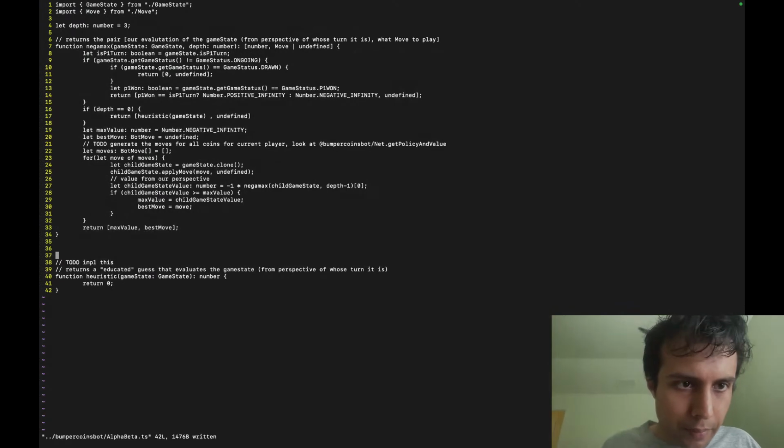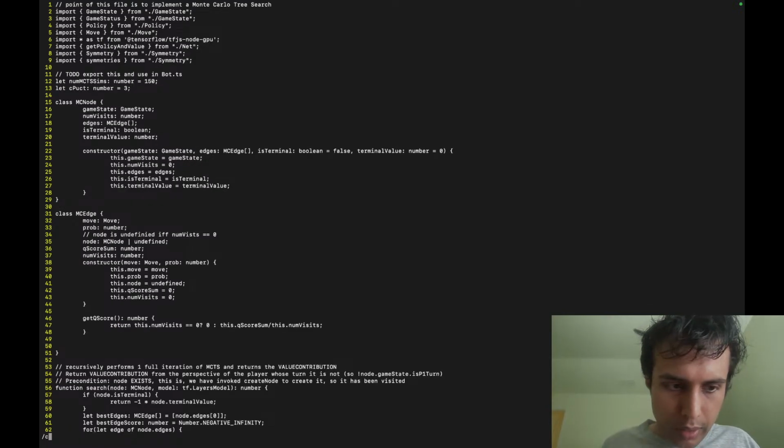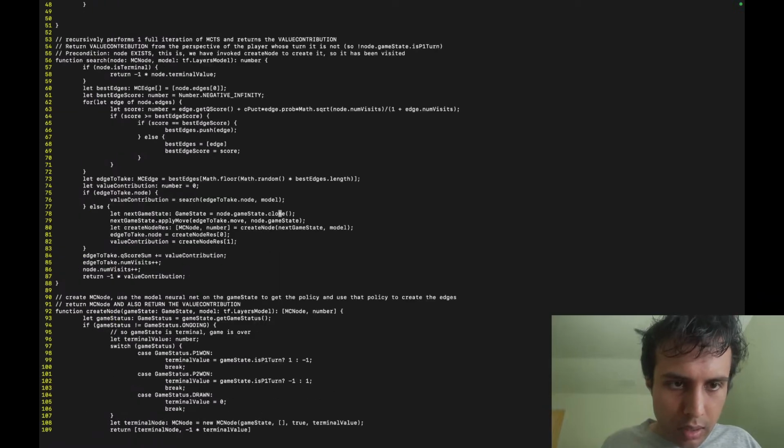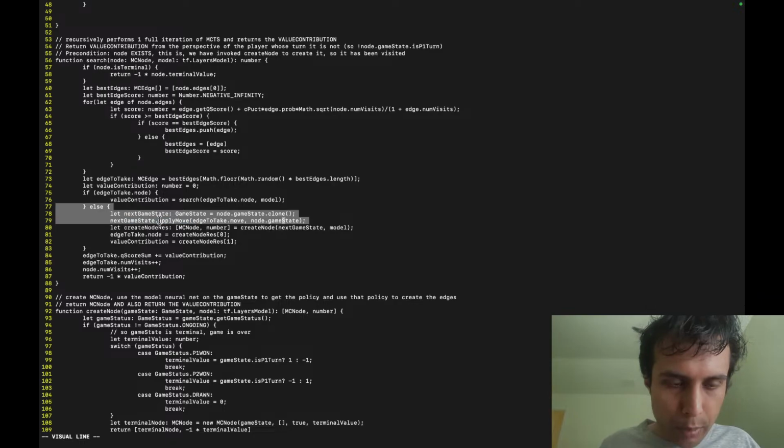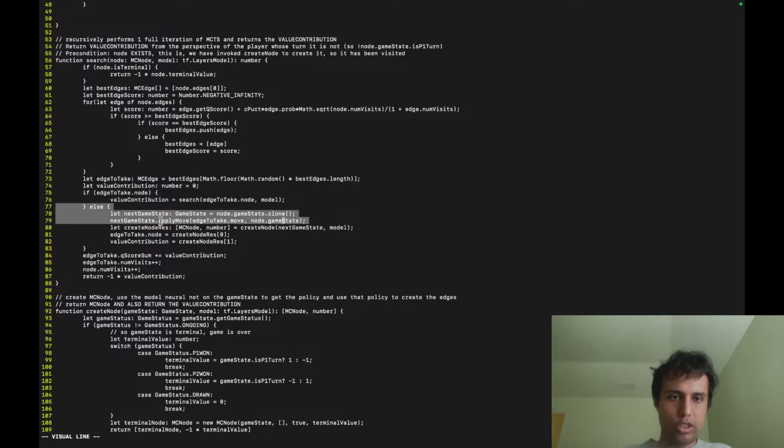Great. So then we have a list of moves, and for each move, let's go to the next child. Let's search for clone here, where we're doing apply move. Whenever we call apply move, the first thing we do is take our game state and clone it, and then we apply the move to the clone. Because apply move, as I said for the 1,000th time, is a destructive operation.